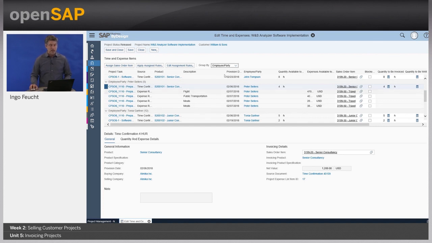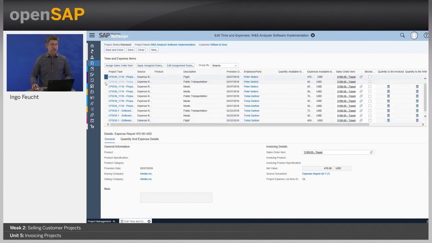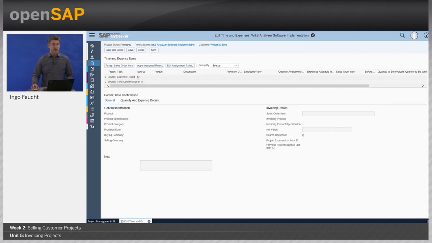Yes, here. Another way to group it could be by source, that I see, did I have time recordings, expense reports, did I have material consumptions? So here, that's just another way to look at it. So we see we have expense reports, 10, and we have time recordings on it.